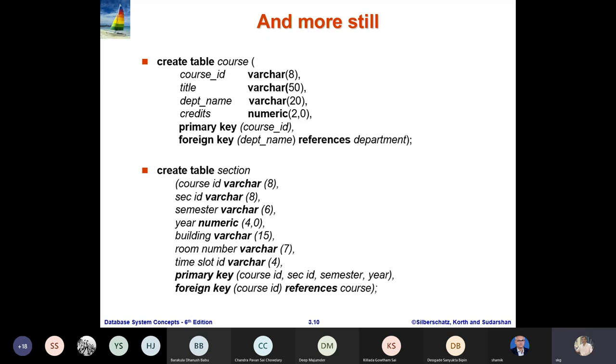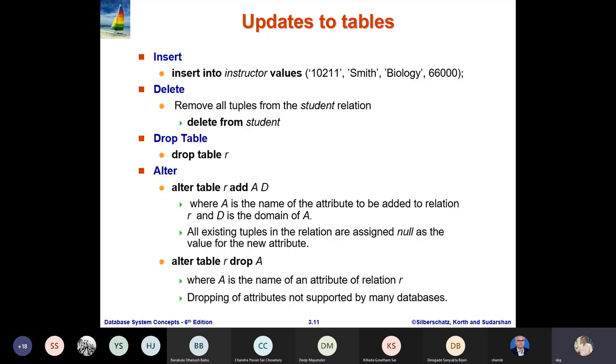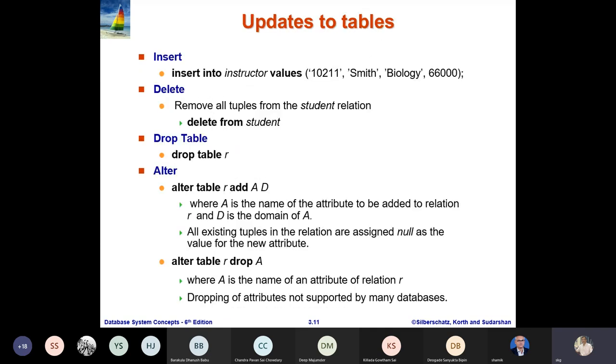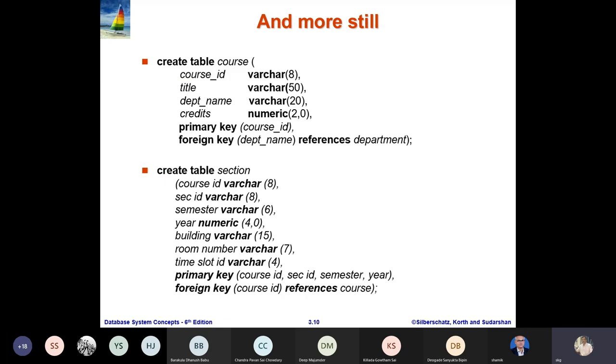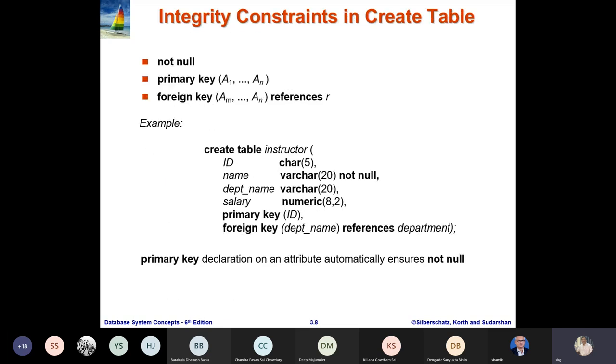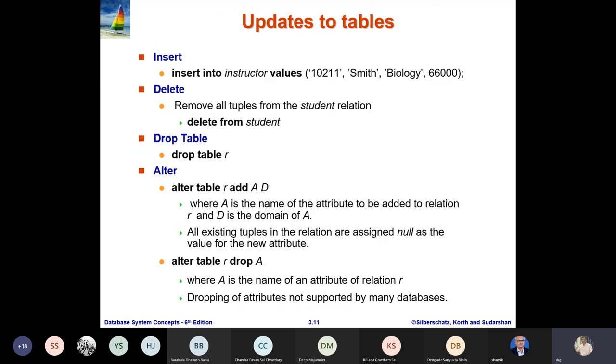So if we see other things, one is the creation of the table. The other thing is updating the table, like you can do insert into in one go like this: insert into instructor values and the series of values, back to back, in the sequence that is there. So ID, name, department name, salary. Same way, ID, name, department name, salary.